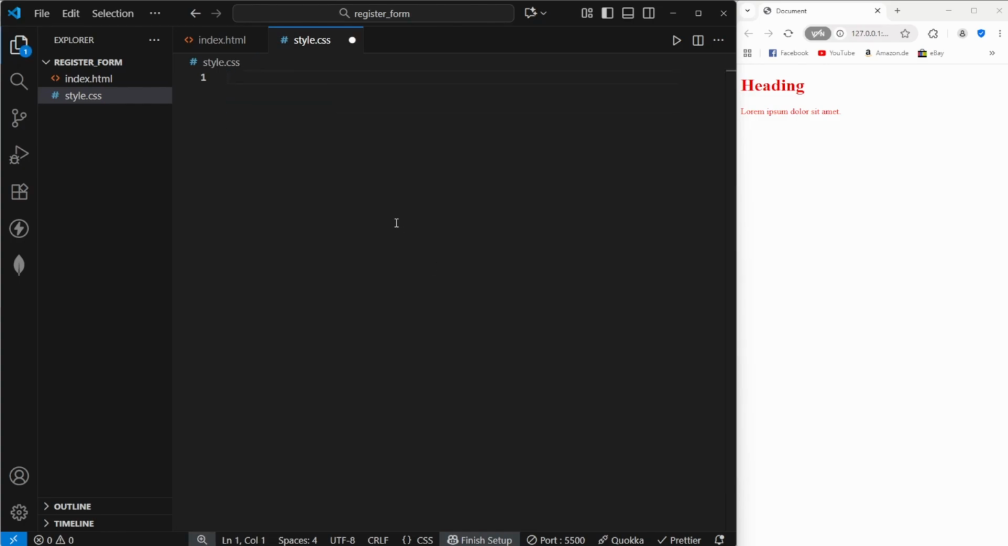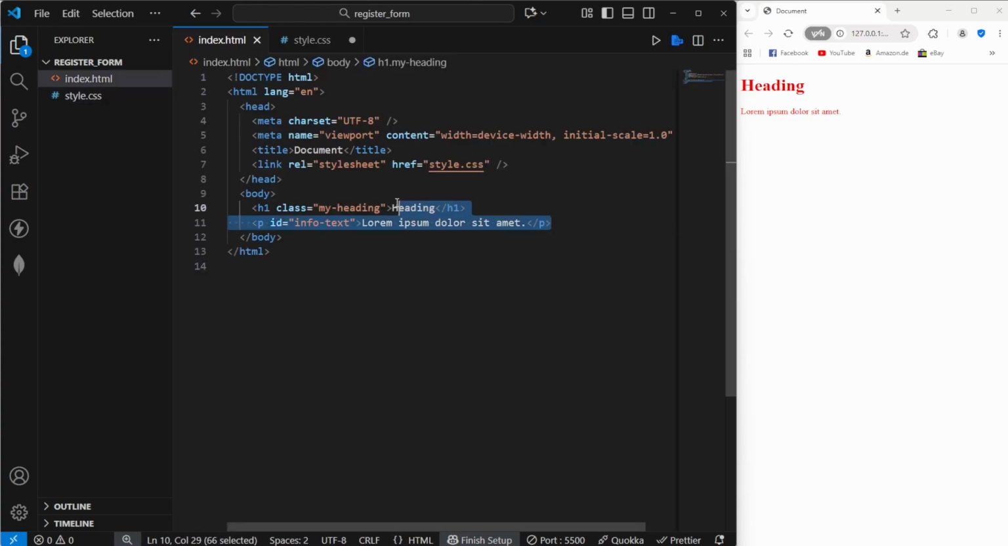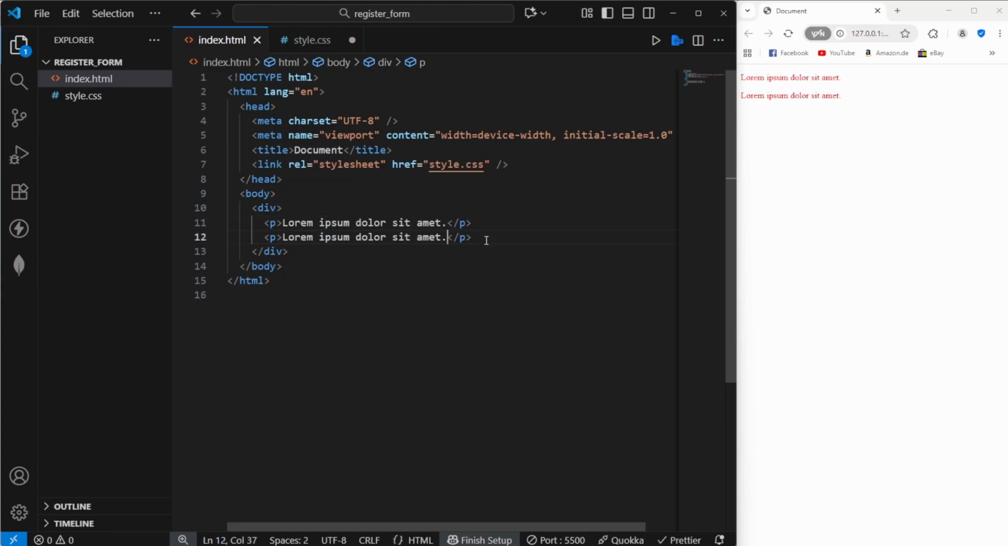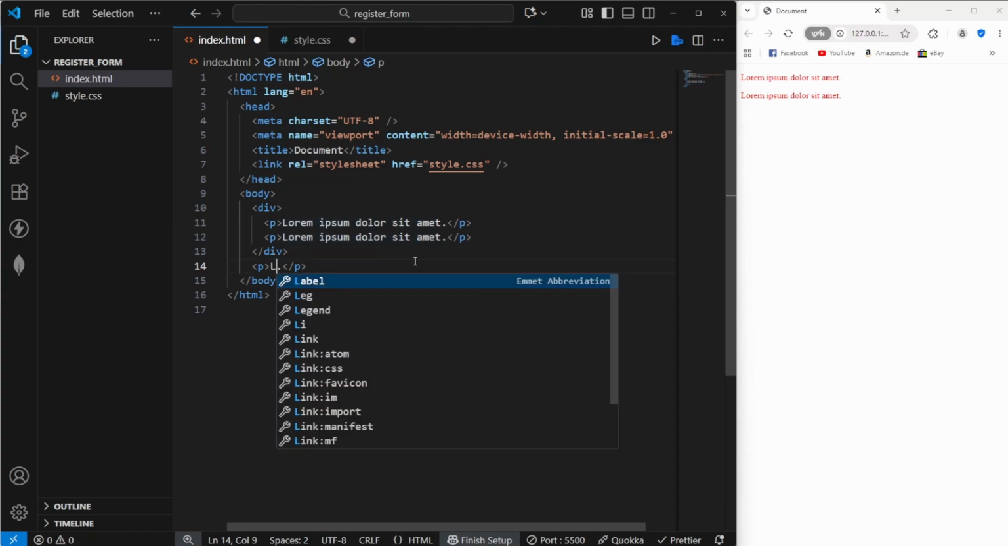So now let's delete this. And let me show you some other selectors. Let's imagine we are having a div, for example. And inside of this div, we're going to have a paragraph. And inside of this paragraph, we have a couple of words, for example. And let's duplicate this paragraph. So now we have this paragraph twice. And let's create a third paragraph that has the text last paragraph.